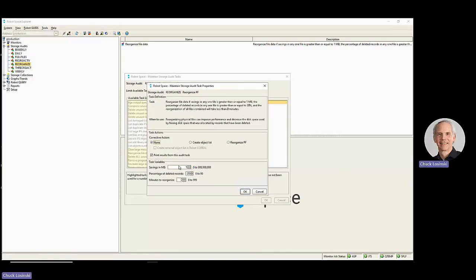Your criteria for running a reorganization over files in a library look like this. First of all, it's how much can I save in megs? What percentage of deleted records am I looking at?